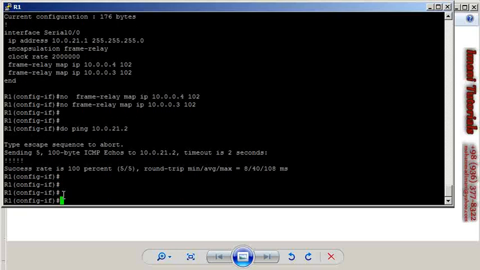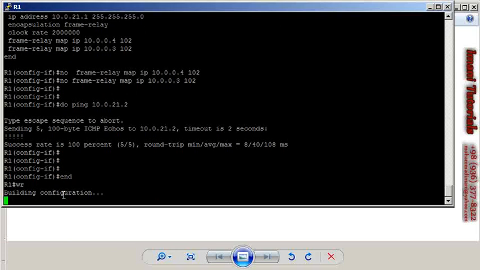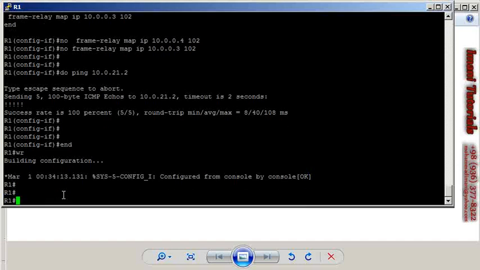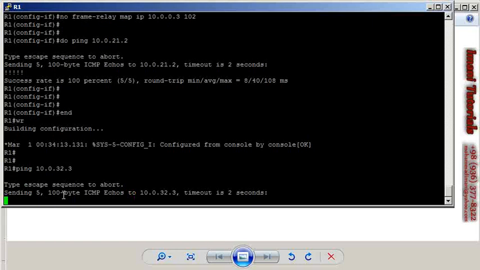Now I do not have direct connectivity to other spokes. I rely on the routing protocol to do this for me. So let's check this. If I try to ping 10.0.32.3, you can see that this is not accessible to me. So what should I do? I should add these to my routing protocol.